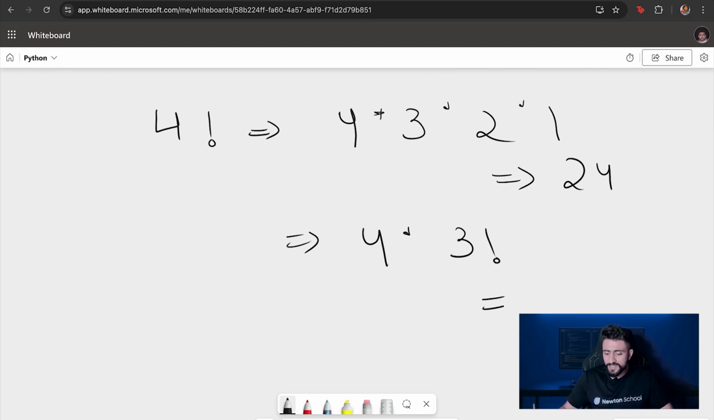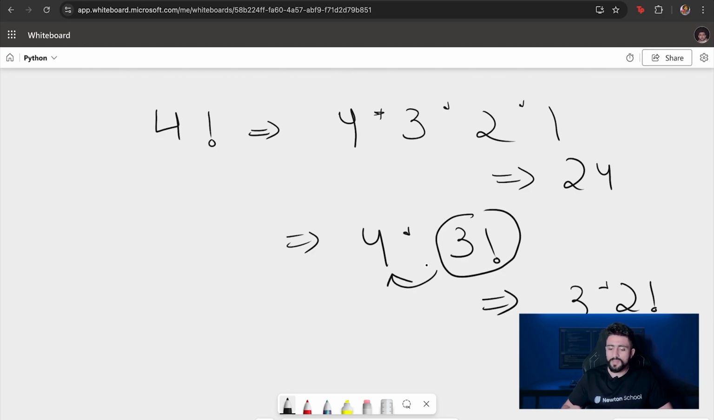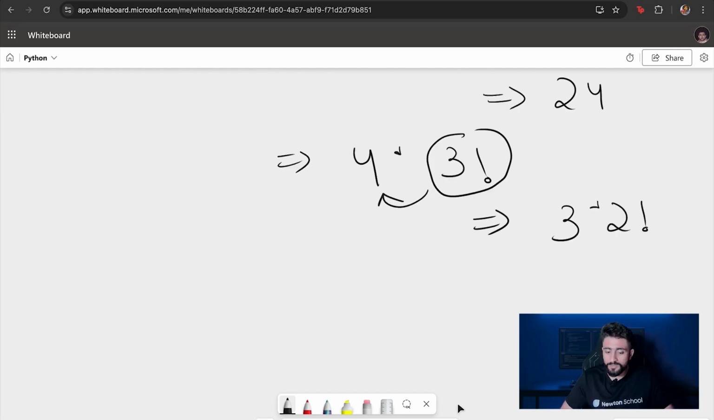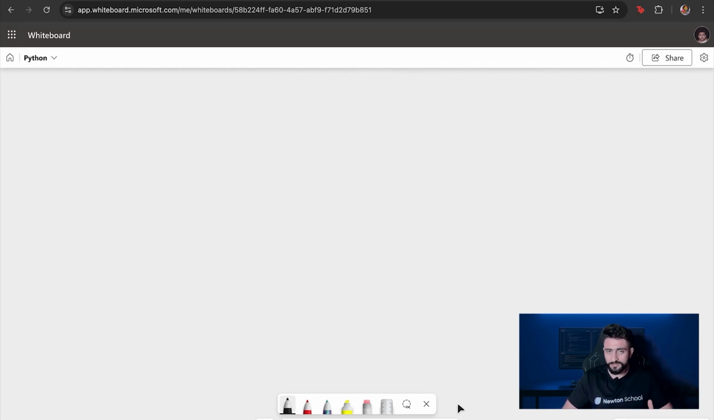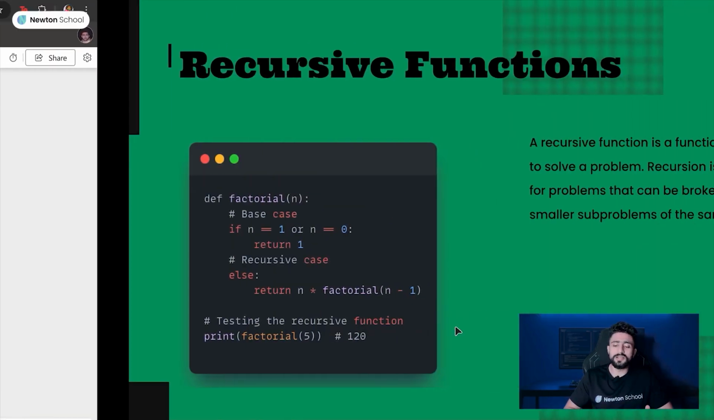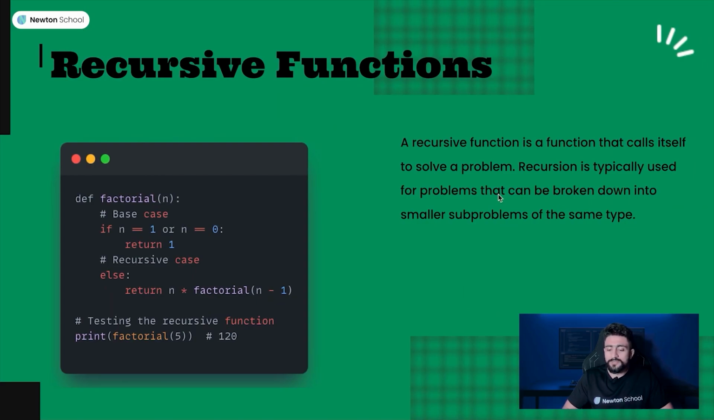Can we say 3 factorial is nothing but 3 multiplied by 2 factorial? So can we break this problem into smaller problems? Because if I know 3 factorial, I will be able to calculate 4 factorial. So you can actually break this problem. So that means you can use recursion. That is one thing. So recursion is generally used when the problem can be broken down into smaller problems.